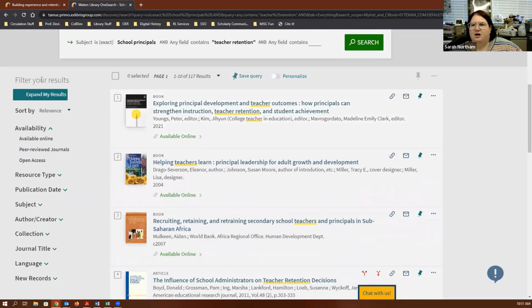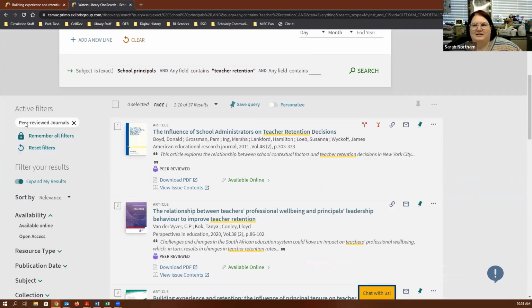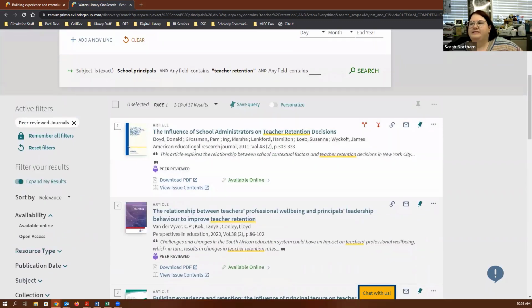And you'll notice that it also held on to my expand my results. I do have to narrow to peer review again, but you'll notice that now my active filters have also been turned off. So if I want to, I'll have to go back and redo my subject and things like that. But this is another quick and easy way to get to more results.